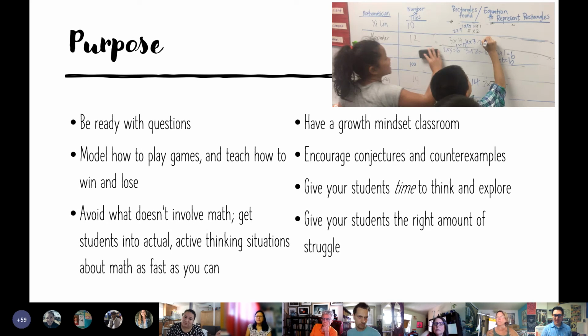And then, of course, give your students the right amount of struggle. We want them to struggle a little bit. Life would be boring if we didn't struggle. So modeling that, saying, I don't know, to the kids is extremely important. So please make sure to make the kids struggle a little bit in a really positive way. It's the best thing to do.